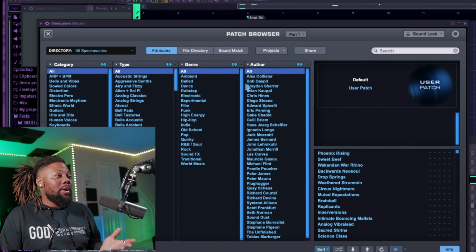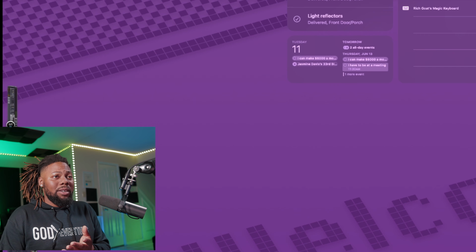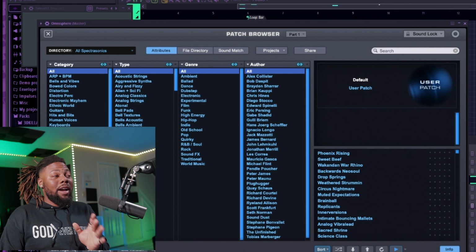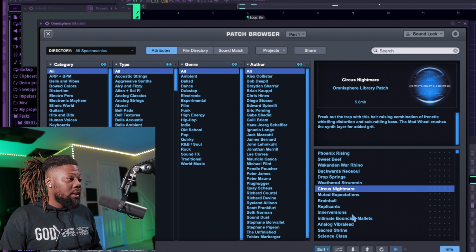But Omnisphere looks to be working in macOS Sequoia, or how do you say it? Sequoia. Looks like macOS is pretty much fine so far for music production.